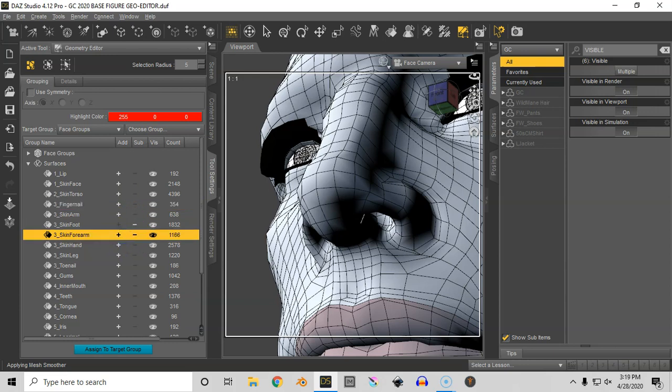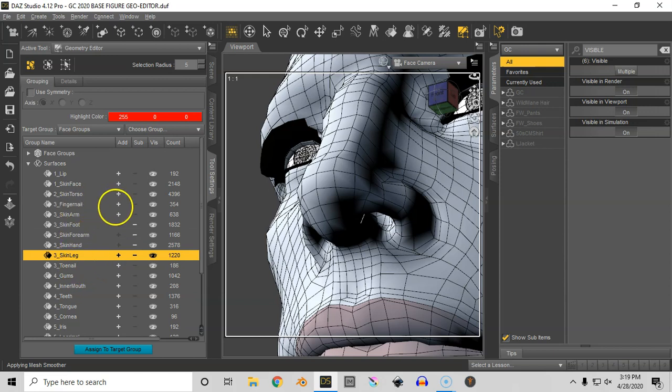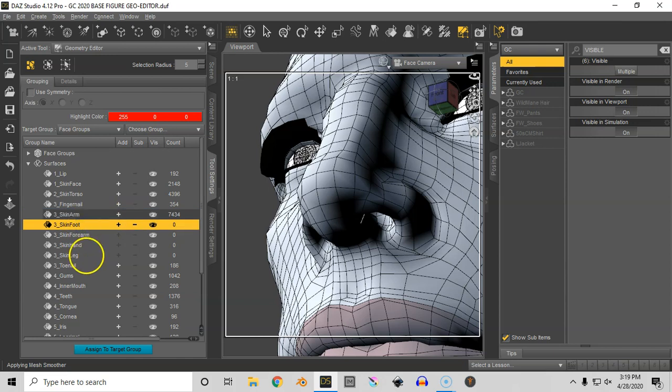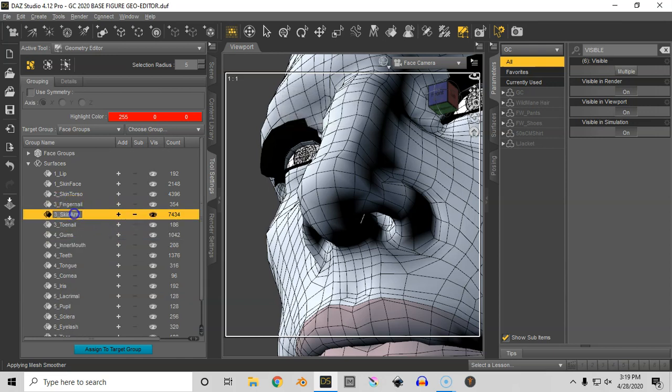I'm going to select the forearm, the hand, the leg. The toenail and the fingernail, I'm going to leave alone. Let's do a right click here to assign those to the group. All right, so let's deselect on that. I'm going to get rid of these. And then I can rename this just like I did in Blender.